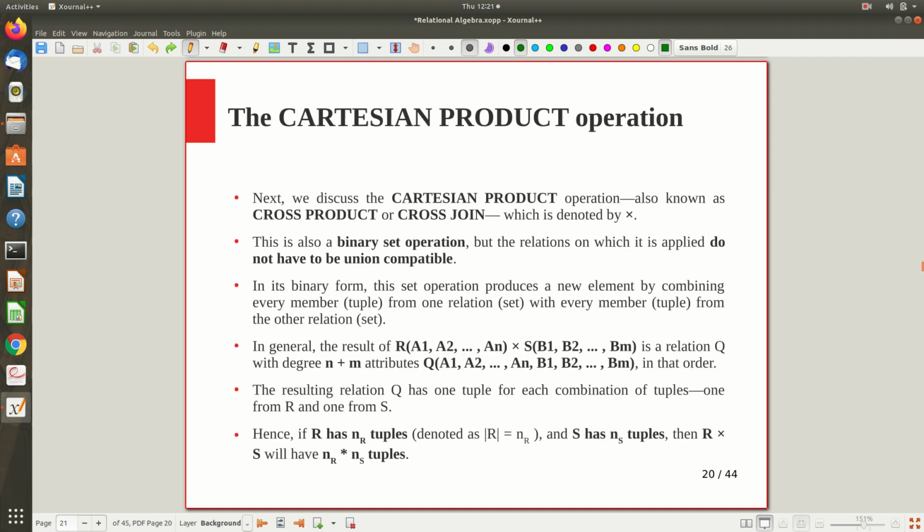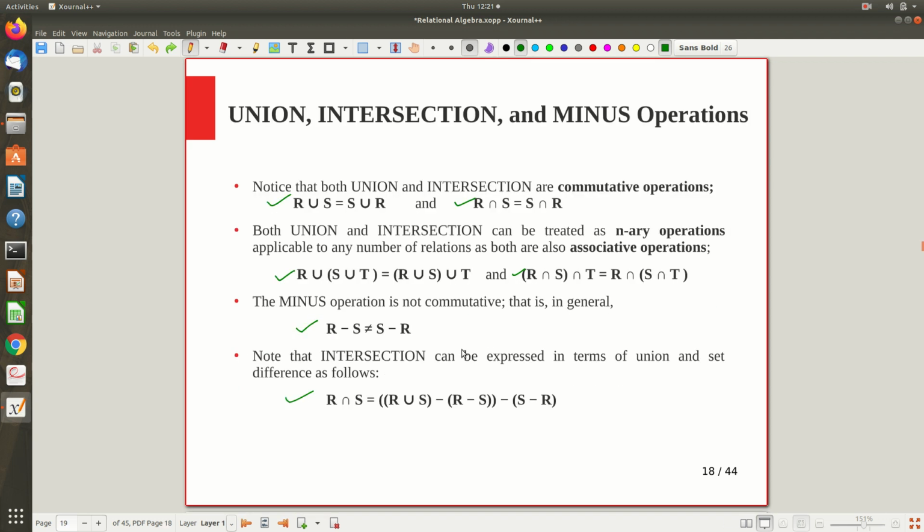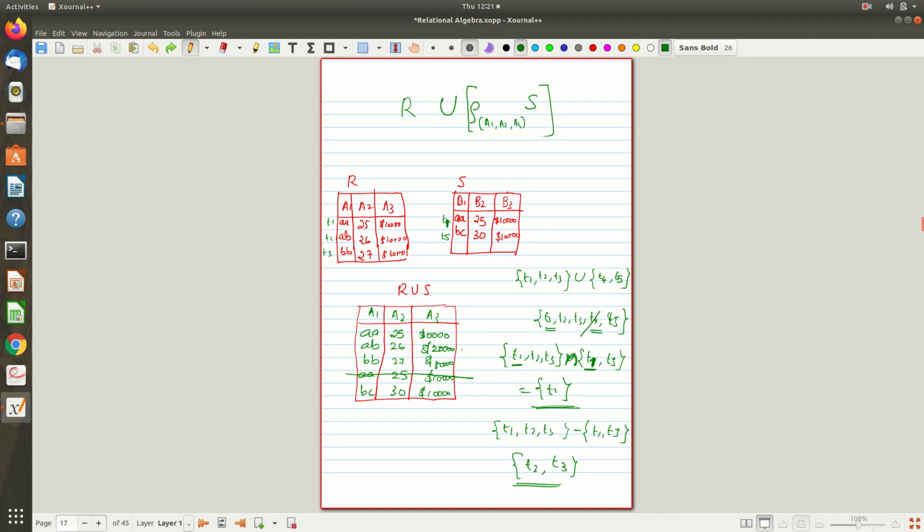Okay, clear. Now the next operation is Cartesian product. Cartesian product or cross product, and you know what it is, right? So let me take the same example if there is space. Okay. Can I use the same example and tell you how this Cartesian product is working, or you want a different example? Otherwise everything I have to repeat.